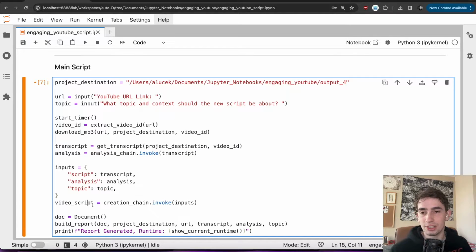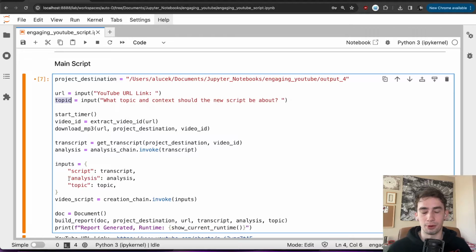The creation of the next video script takes a little bit extra. We need the different inputs in a dictionary format, with the script being the transcript, the analysis being the analysis here, and then the new topic being the topic here. This will then all be nicely formatted with the runnable pass-throughs that we defined in the chains before. And then, of course, using all that, we invoke the chain with the inputs to create the video script.